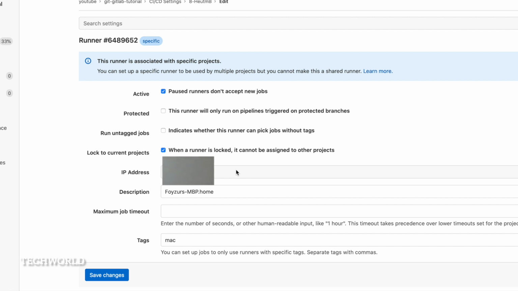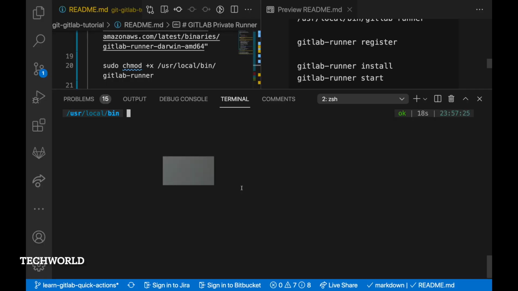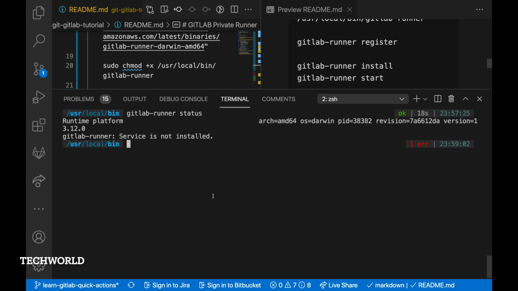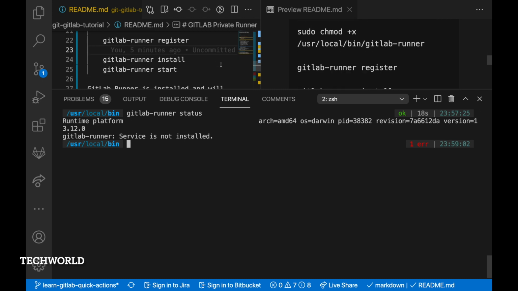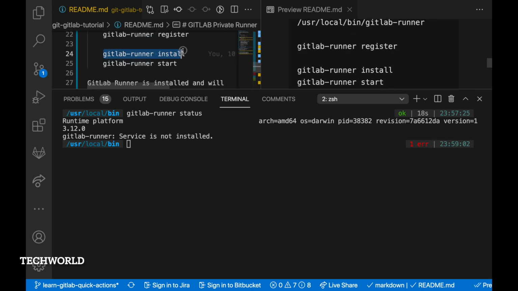Here you can see a couple of settings. You can update or tweak your settings based on your needs, and you can also see the IP addresses and the tag. A lot of information is presented here, and you can always come here and tweak it if you need to. GitLab Runner followed by the status command tells you whether the runner is running or not. Right now the service is not installed, so we need to run the GitLab Runner install command. So let's run that command to install GitLab Runner.